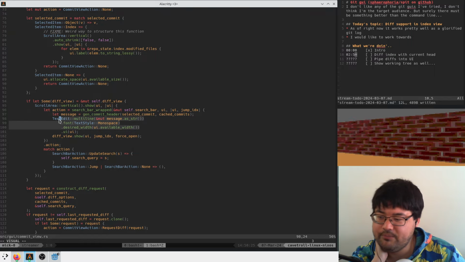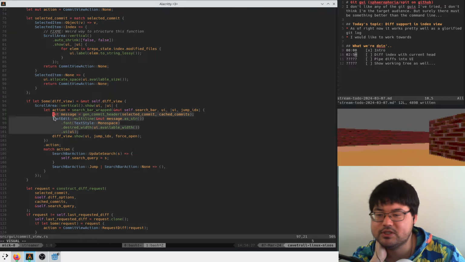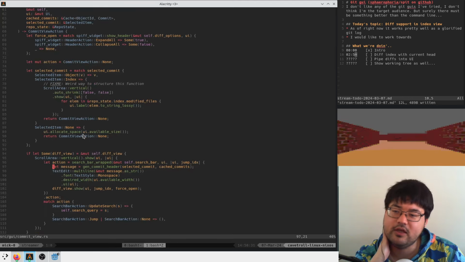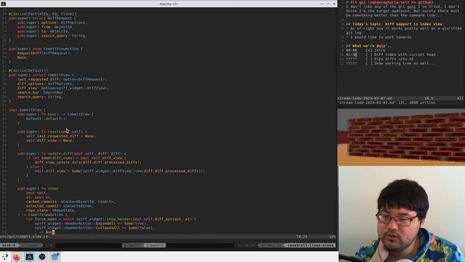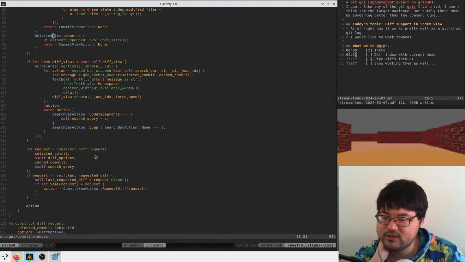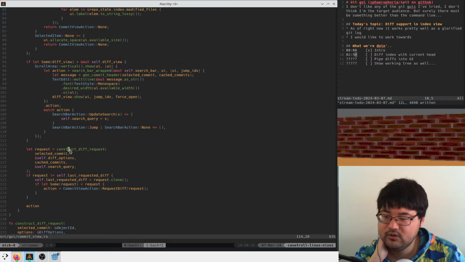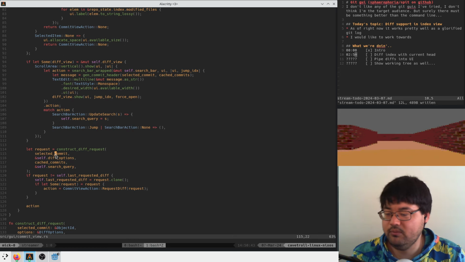Here he's got like a message that he shows, right? He shows the commit message in there. I guess that wouldn't be true in the index view. But all of this diff handling stuff is going to be very similar. Construct diff request for the selected commit.